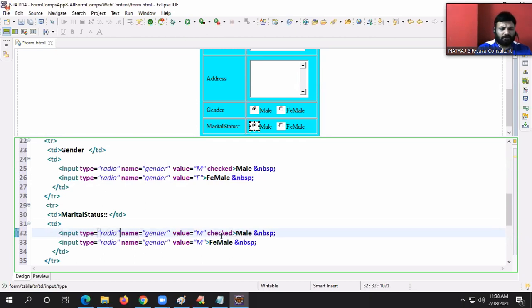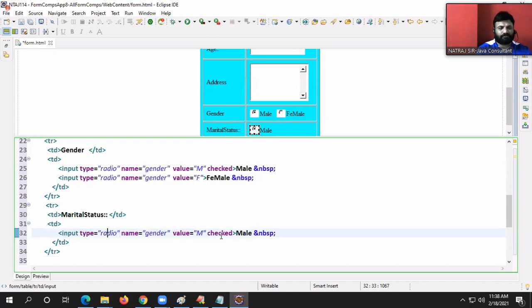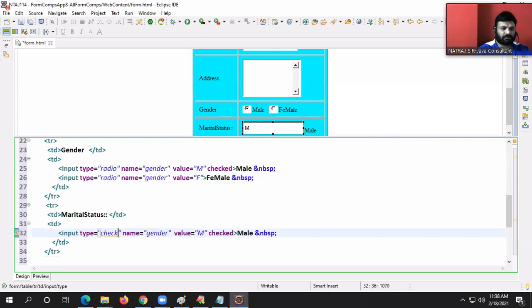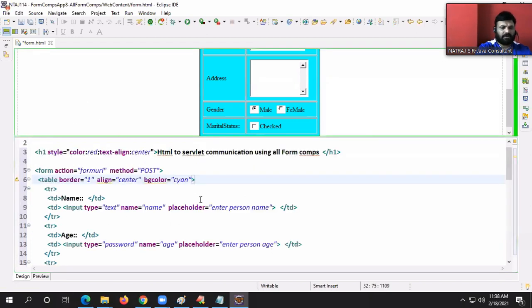Input type is equal to radio. Sorry, checkbox, a single checkbox I am going to take. Here is my checkbox, guys. Name is equal to MS. Value is equal to married. And here also, by default, I don't want to select it. Here, checked.